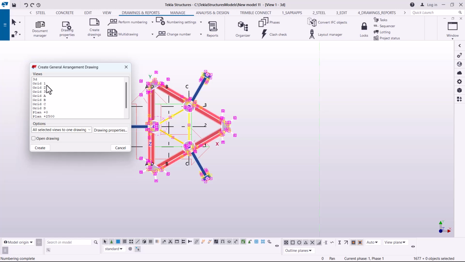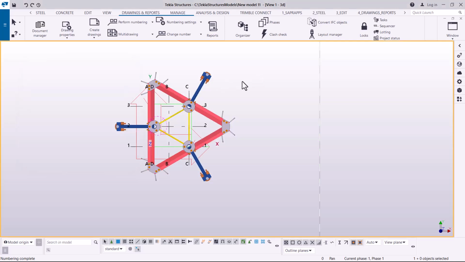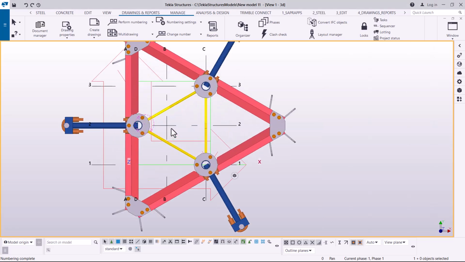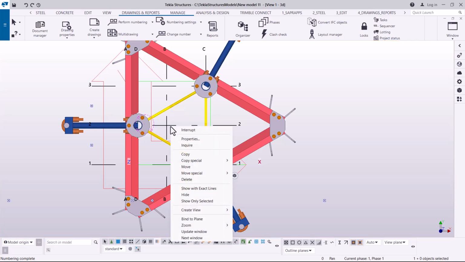If you take a look at the screen here, we have some views already created, and I think I showed you how we can create elevations or grid line views. Let me go back and show you how to create grid line views. First, click on the empty screen to deselect the whole model. Now, to create grid line views, just select the grid by left clicking, then right click and come to Create view. Once you're in Create view, you create a view along the grid line.